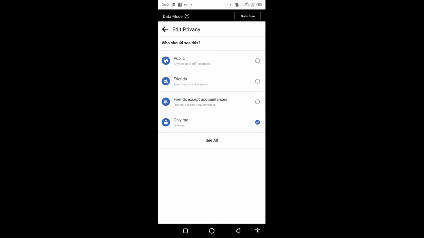But I'm doing adverts. I want people to get in touch with me. So what does it say? Who should see this? The first one is public: anyone on or off Facebook. Friends: only my friends on Facebook. Friends except acquaintances: I can select this and then remove some of my friends from it. But I want it to be public, so I have to set it to public.